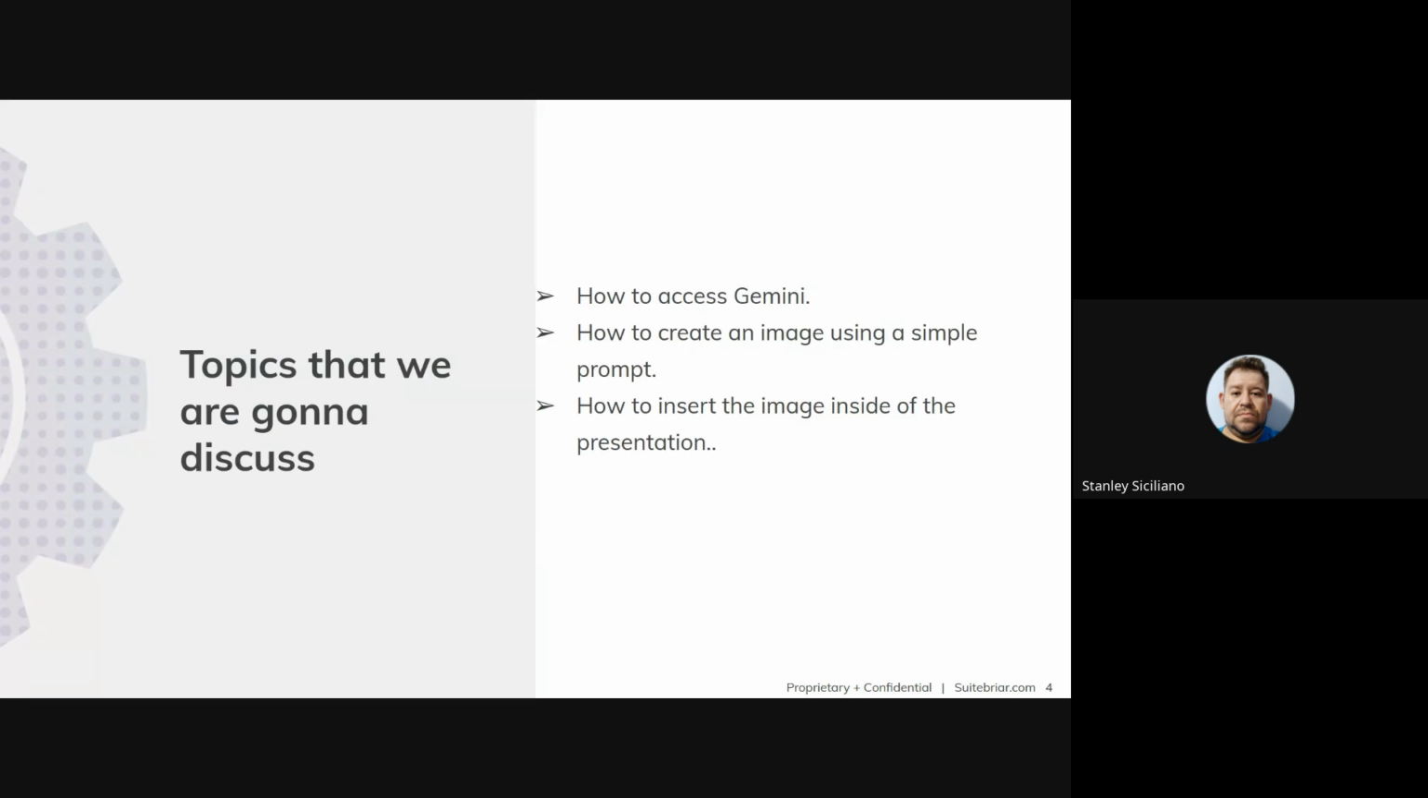So today we're gonna focus on how to access Gemini inside of your Google Slide, and how to create images inside of Google Slide by using a simple prompt, and how to insert that image inside of a slide in your document. So I will stop the presentation for this one, and we're gonna move to the part of the presentation that we need to do for creating an image.